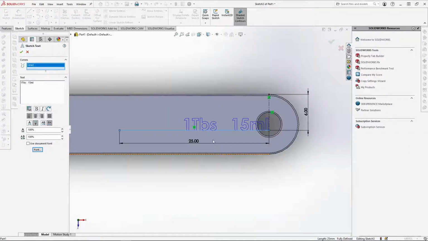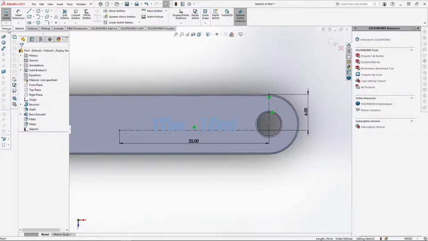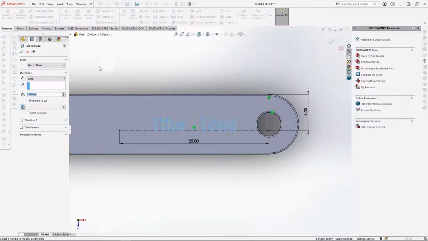For this I'm changing the height to 2mm and making the font bold. The only issue I have now is that the text is not centered to the line. To fix this, you can add spaces to the end of the text in the text box. Here I've added 7 spaces to center my text where I want it. Use Cut Extrude to cut the sketch by 0.2mm into the spoon handle.